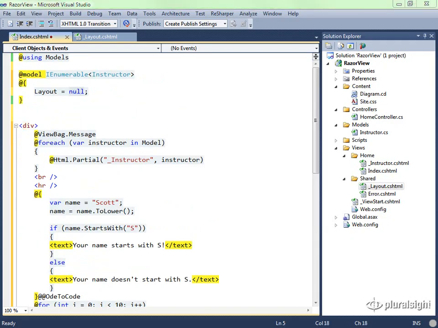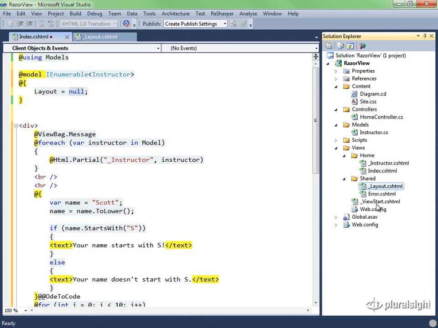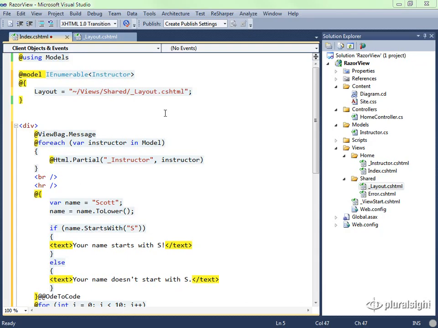It turns out there is a layout view provided for us when we create a new MVC application. It lives in the Views Shared folder and its name is _Layout.cshtml. So yes, layout views have the same file extension as regular views, which have the same file extension as partial views. They're all just template files. It depends on how you use them as to whether they're going to be layout or partial views or regular views. To use that layout, I just need to specify a full path to that file, including the file extension. And now my view will have a layout.